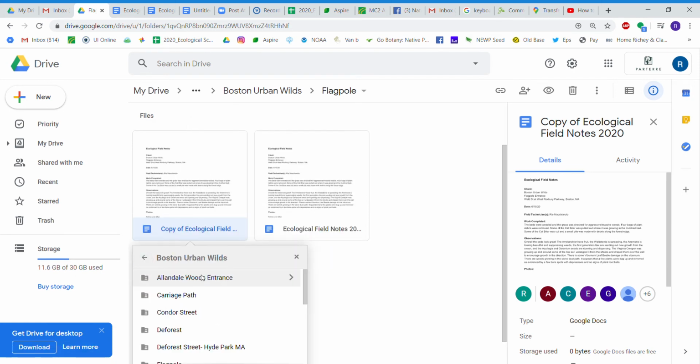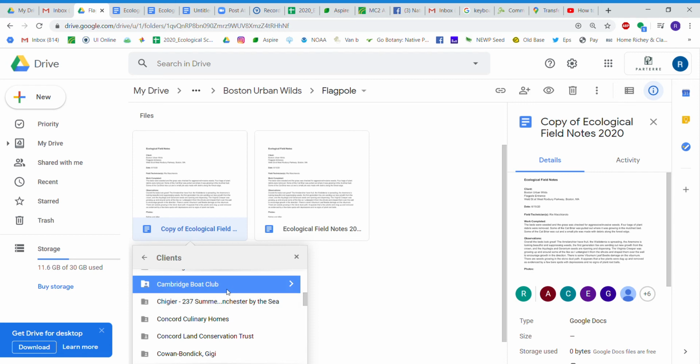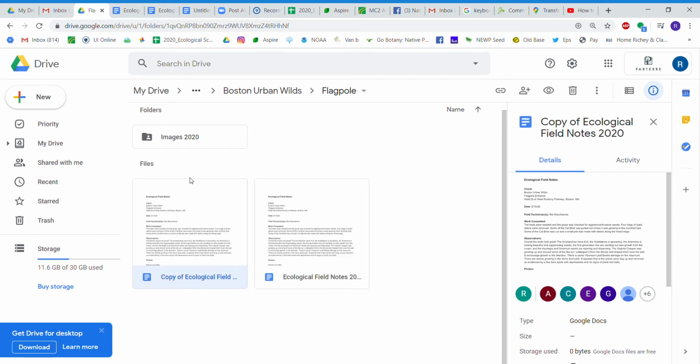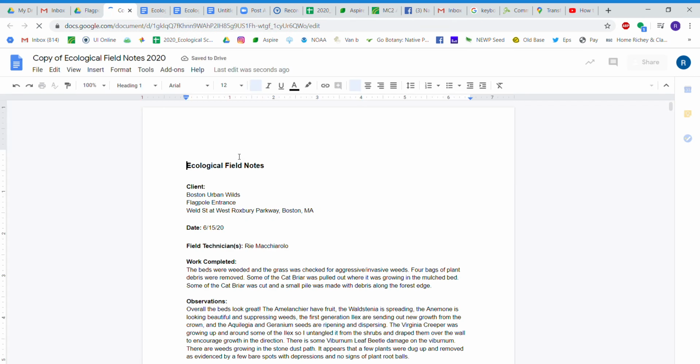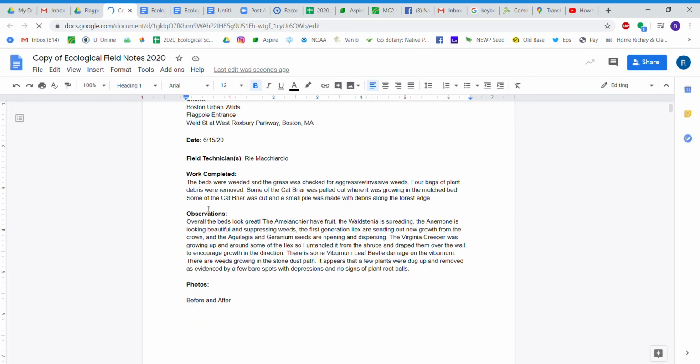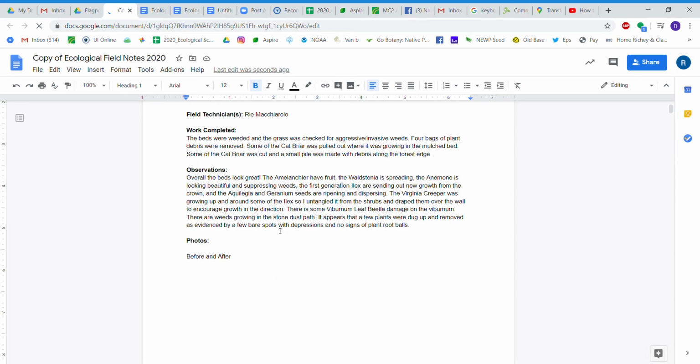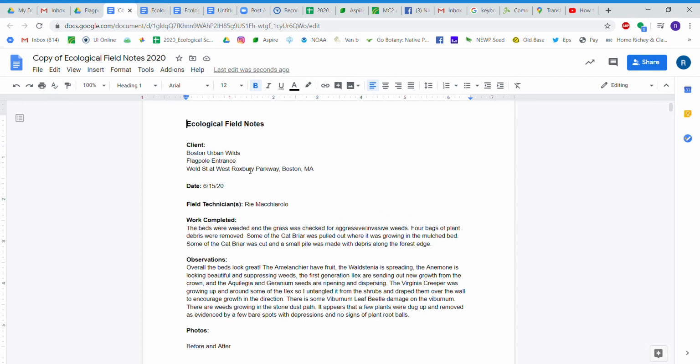So we'll go back to clients, and I can put this in Cambridge Boat Club, and then when I open it up and it's been moved over there, I just change the client information. And it's a good base. It allows me to kind of remember, like, oh, what kind of things should I be adding? Doesn't necessarily have to be done that way.